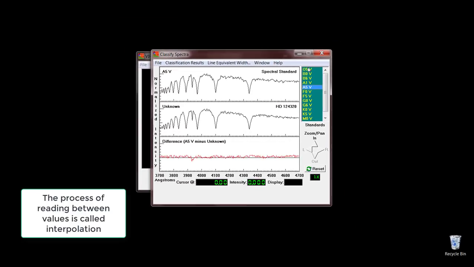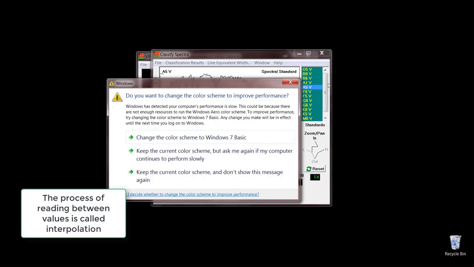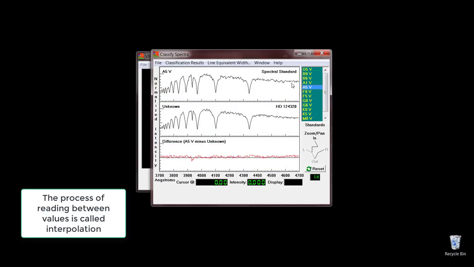We don't list all of the options here because you'd have to scroll through O, B, A, F, G, K, M. That's 7 times 10 numeric separations for each. And that, of course, would be 70 different combinations. So we're going to figure it's between an A1 and an A5. We call that interpolation, to read between values. A1, A5, we'll go with an A3.